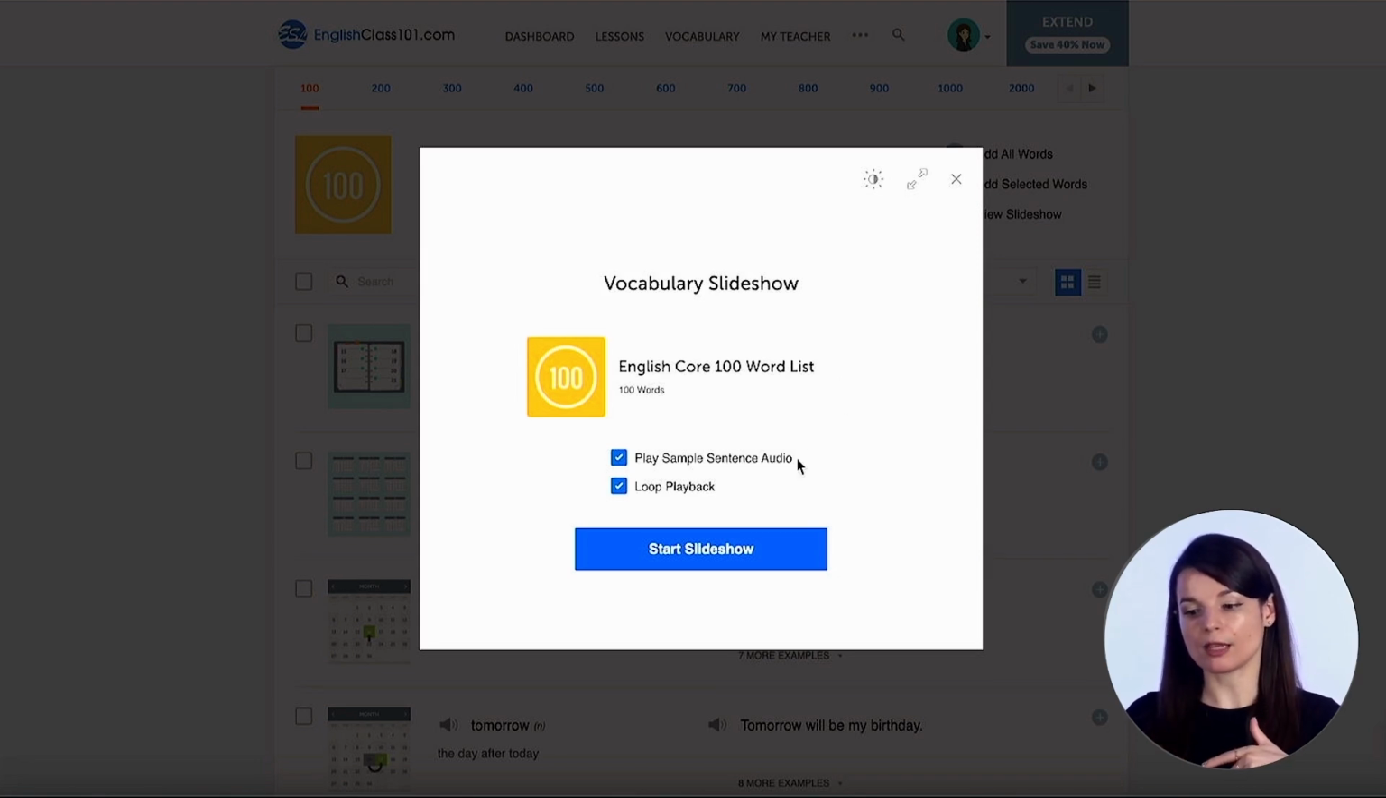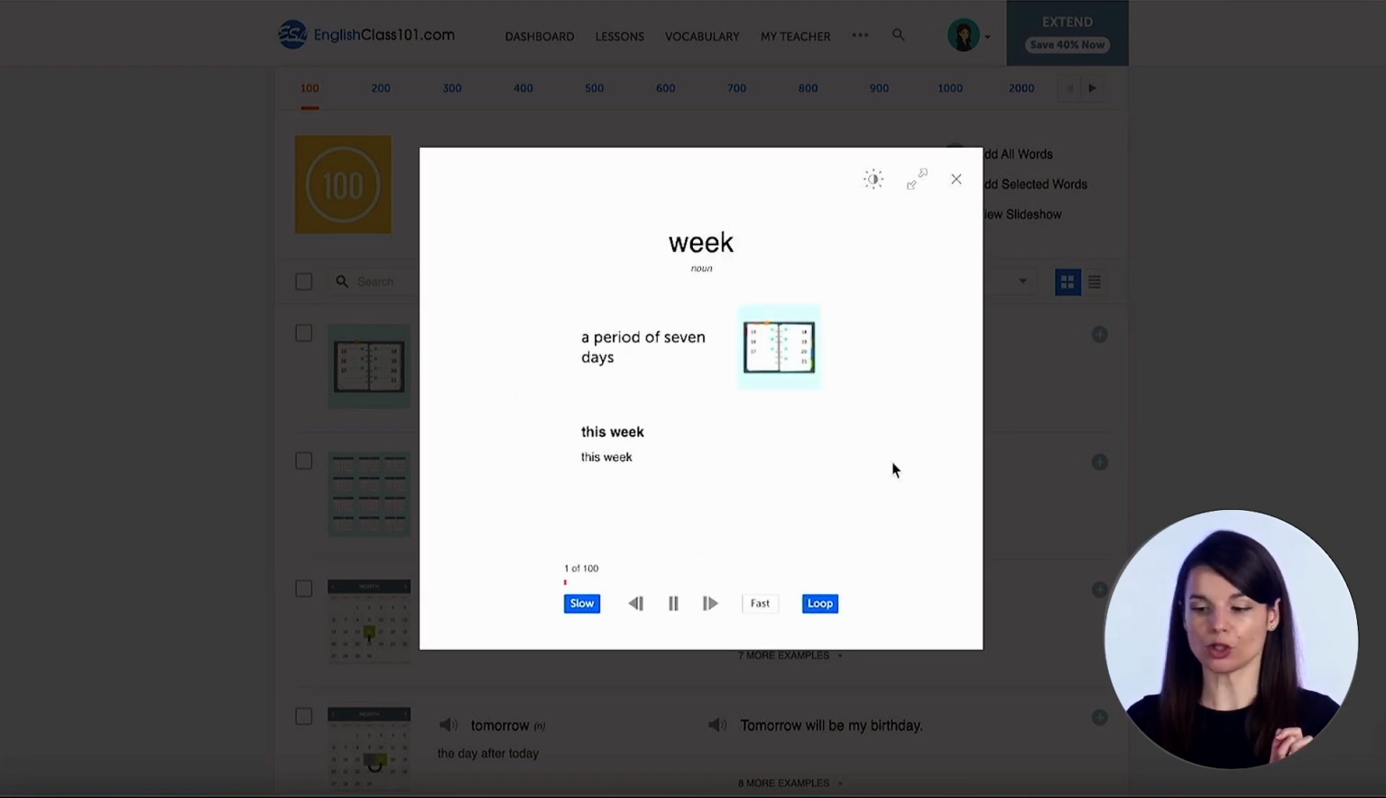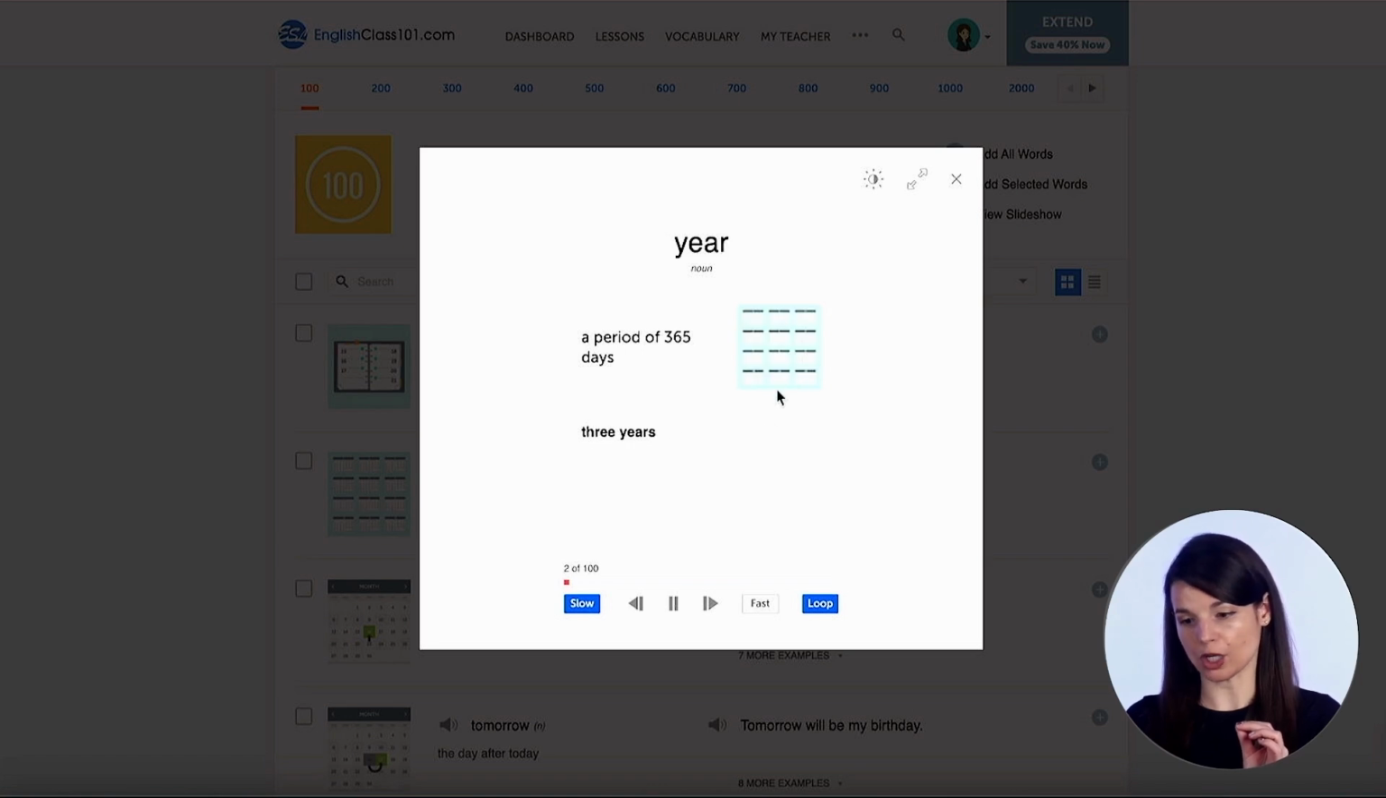We have a few different things we can select here on this page. We can choose to play the sample sentence audio if we want or not. We can uncheck this too. We can also choose to loop playback or not, which means the words and expressions will continue to play. So let's leave those on for now and click Start Slideshow. If we do this, we will see the vocabulary words displayed with the definition, we'll see the example, the picture, and so on.